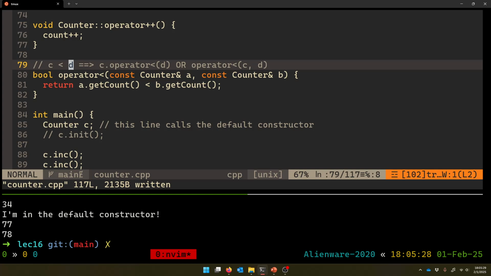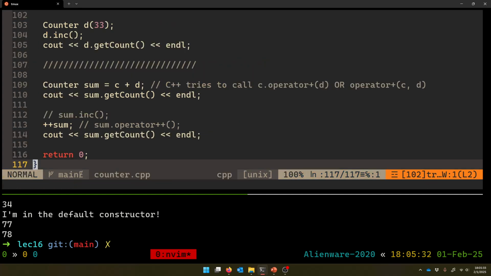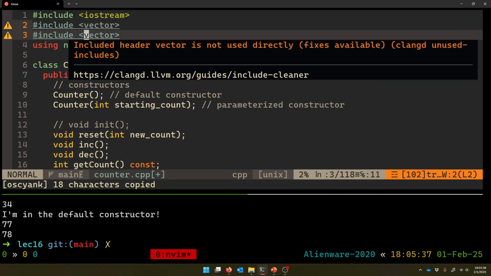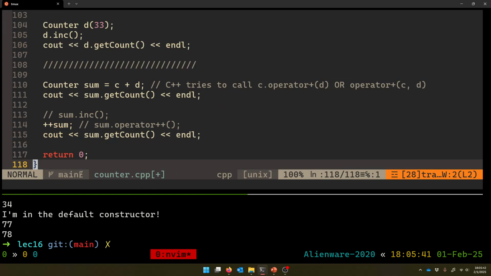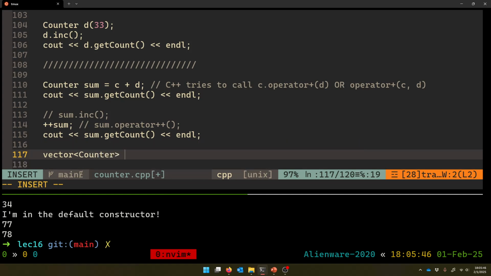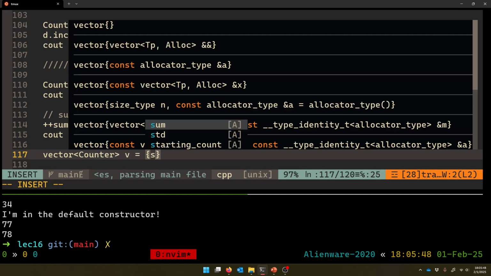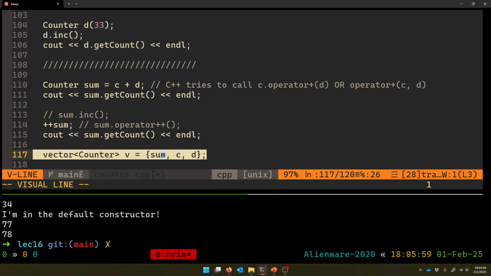A very good use case for the operator less than is sorting. All right. So let's say that you come along and you're like, I would like to make a vector of counters, and there's an algorithm function called sort, right? Let's make a vector of counters. I can do that. I got 3 counters right now. I've got sum, I've got C, I've got D, and they are out of order. Let's pretend that ordering means an order of increasing count. So it should have gone C, then D, then sum. So this is completely jumbled right now.